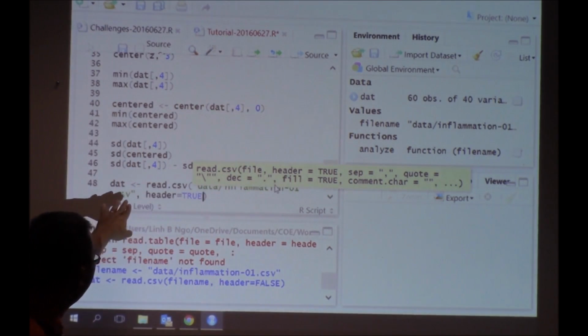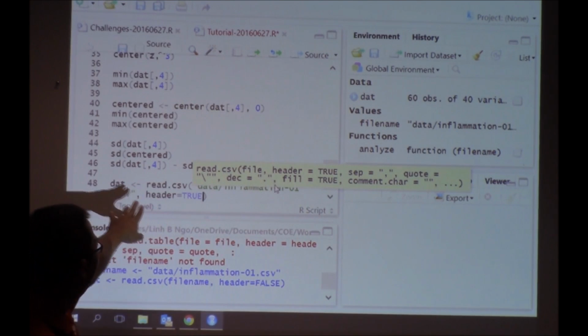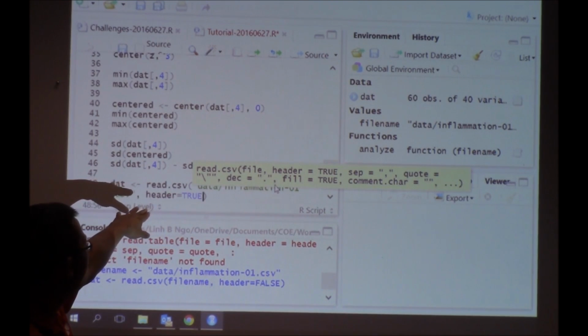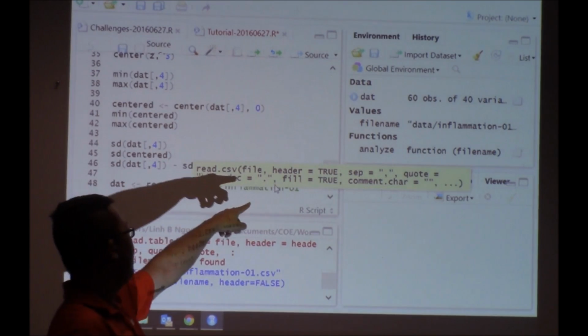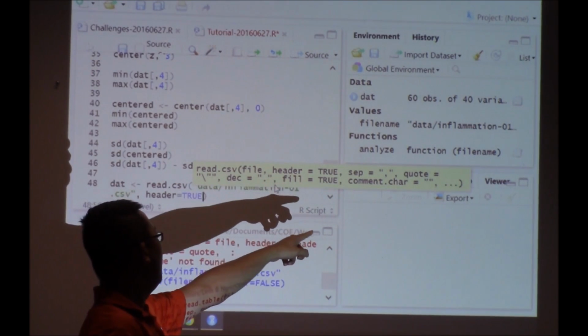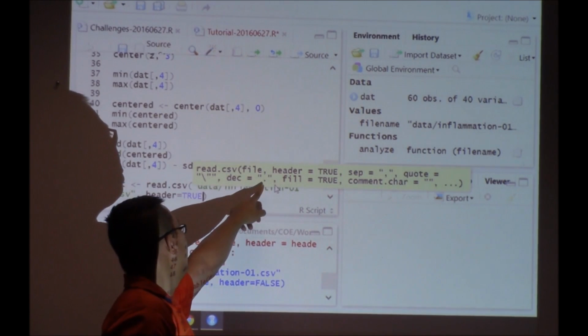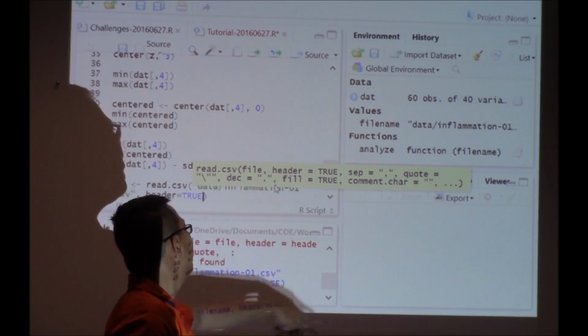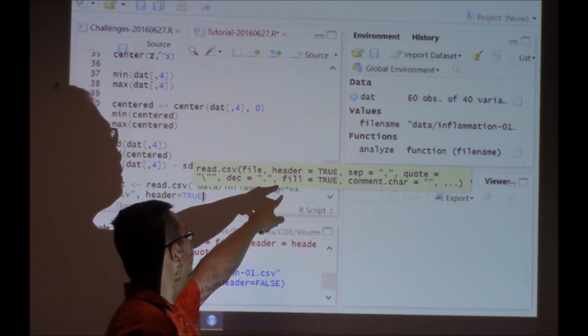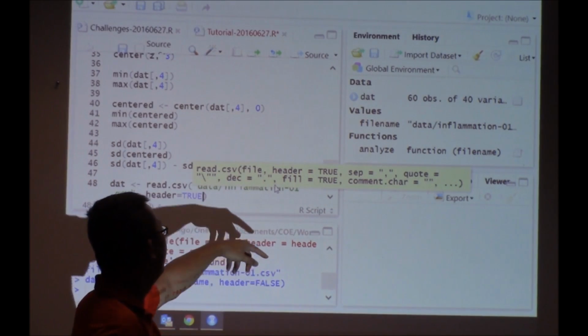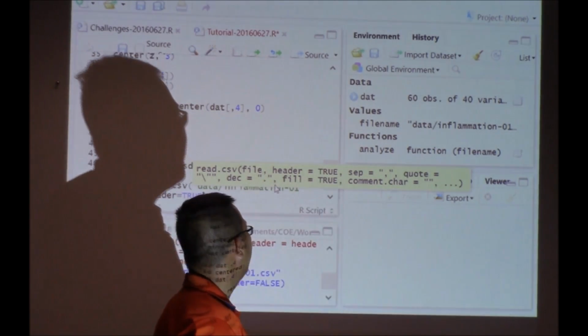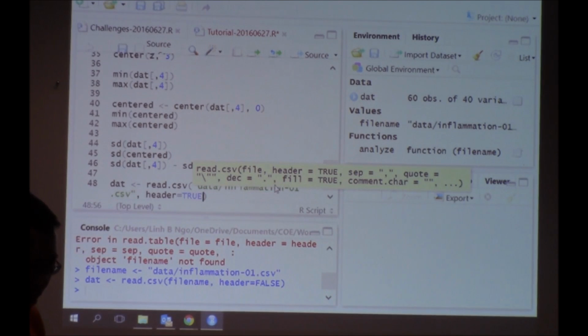So let's say if I don't specify the header, then this read.csv function will take it that header equal to true, sep equal to comma, quote equal to slash quote, and decimal place, you look at the dot and it will treat it as the decimal place. It will automatically fill in any empty value, and it will recognize any comment character. There's no comment character here.